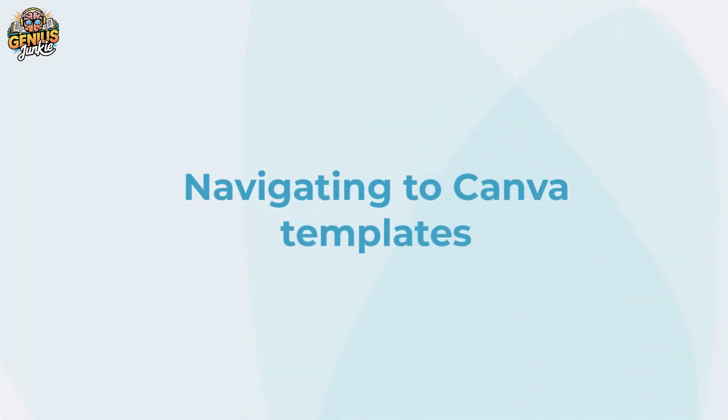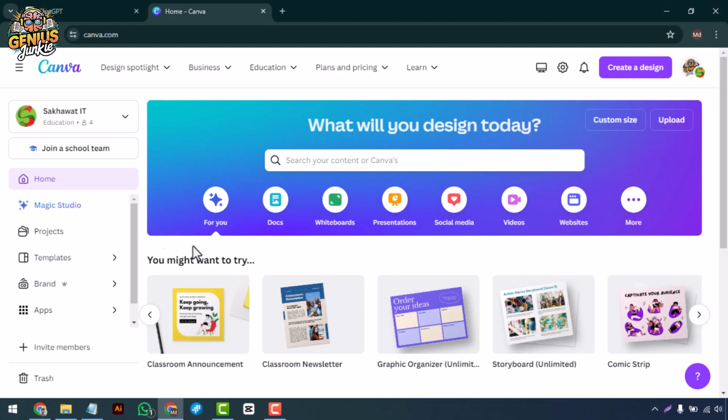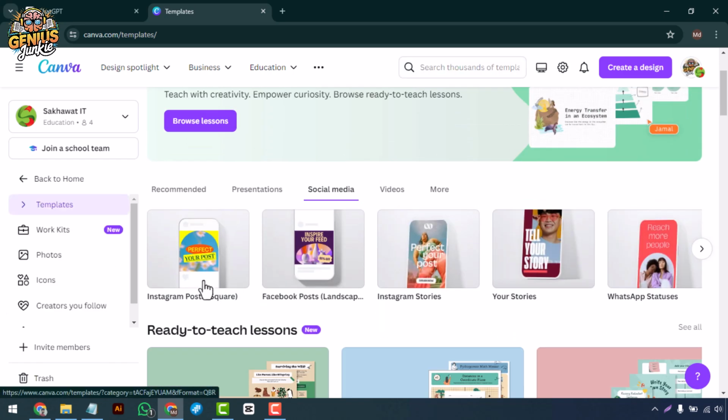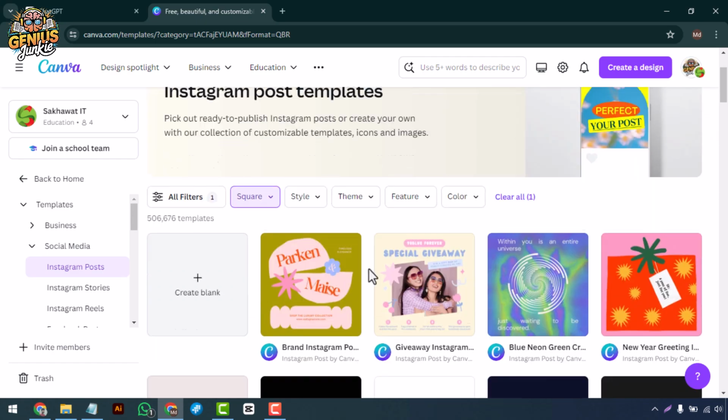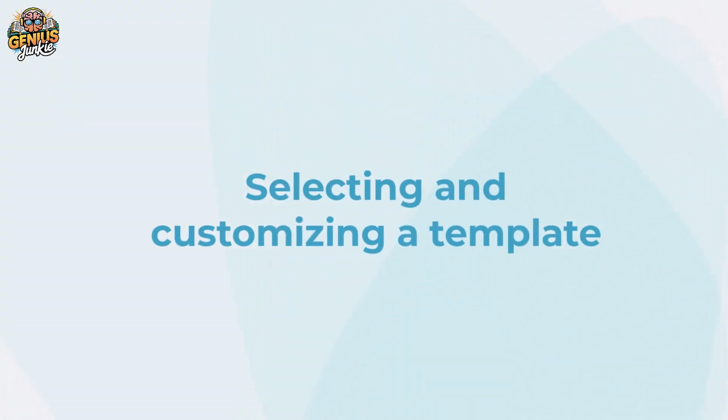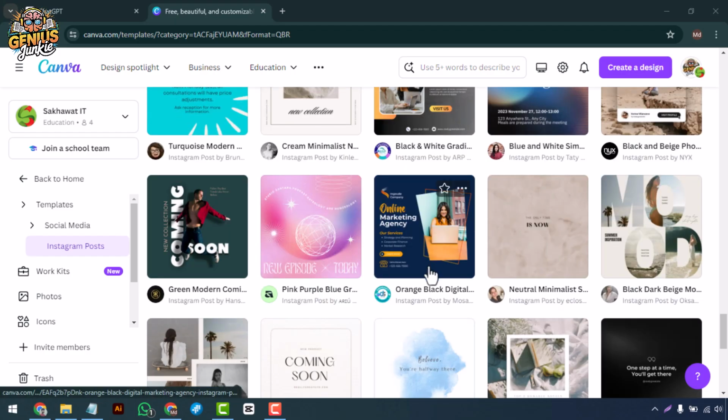Navigating to Canva Templates. Go to the Templates section and pick a template for the platform you're designing for, like Instagram or Facebook. Templates are a great starting point and save you a lot of time. Selecting and customizing a template. Select a template you like and customize it.